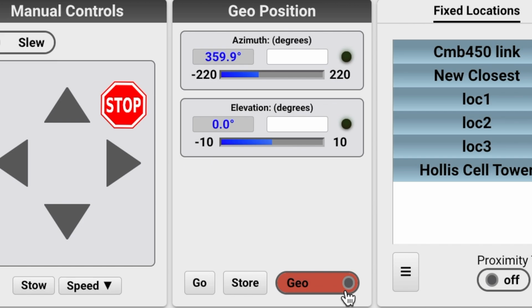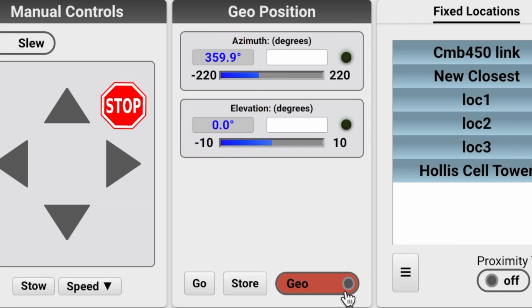First, I will go over the difference between the two modes. When in Geo mode, the blue numbers for azimuth and elevation will display Geo heading. Then, when in Pedestal mode, the blue numbers for azimuth and elevation will display Pedestal angle. Now we will cover the functions of the Pedestal position window.